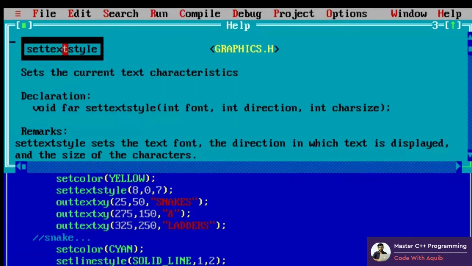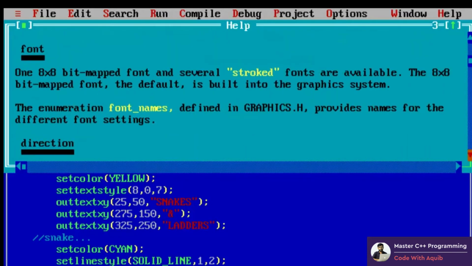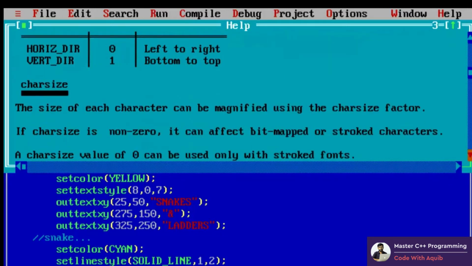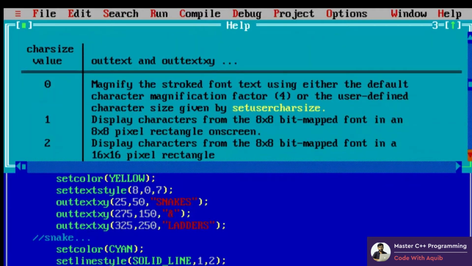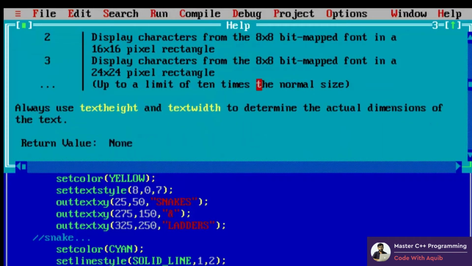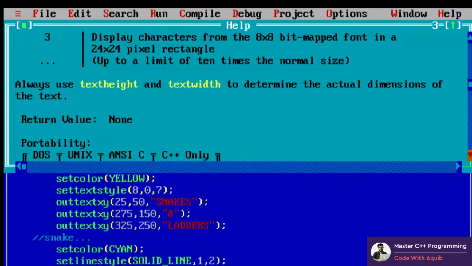So it tells us that settextstyle is a function which is in graphics.h, right? And this is the declaration. The first thing which we write here, that is 8, is the font. The direction is 0 and the size of the characters is 7. Alright, now it's confusing. How is the direction 0? Just scroll down and you will get the answer, right? 0 is for horizontal and 1 is for vertical direction. So since we are going to print it in a horizontal line, we'll put 0, right? Again, you can have different character size values. We have put 7 in this case, up to a limit of 10 times the normal size. There we go. So our text is basically going to be 7 times this particular text, right?